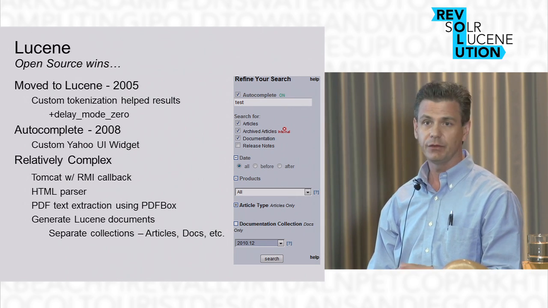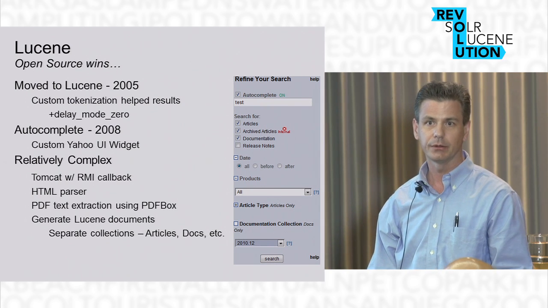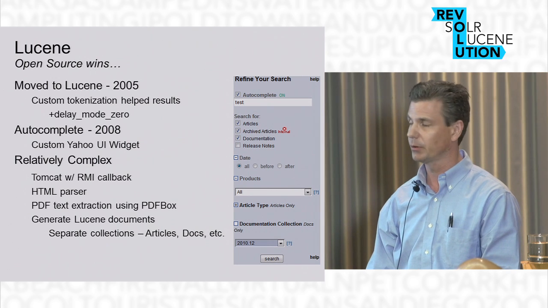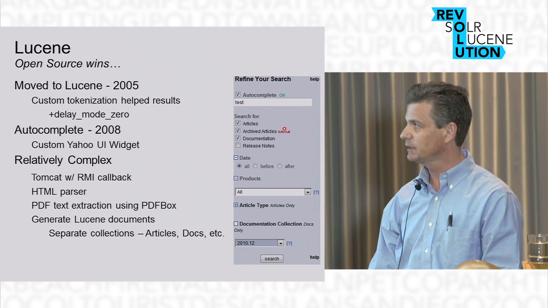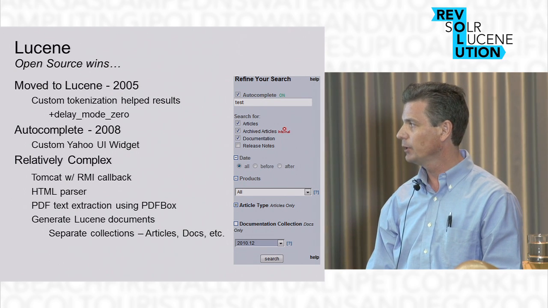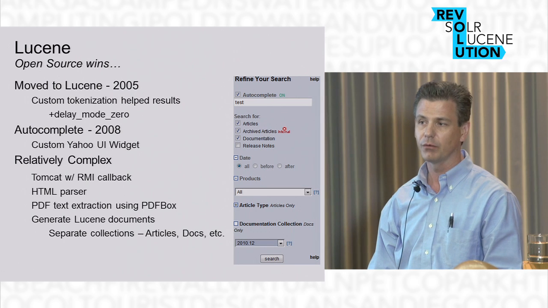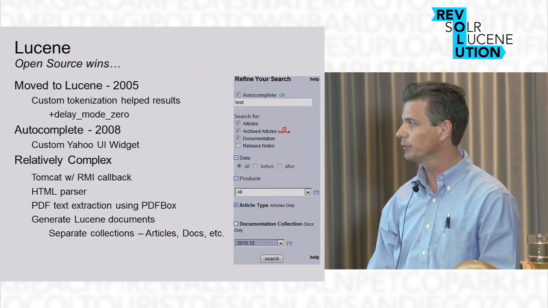The thing about all this stuff is it's all relatively complex. So you build one layer on, then you add another, and then pretty soon the code base gets a little bit unwieldy. We had a separate Lucene area with a separate Tomcat. We used RMI. And we used PDFBox to extract text out of the PDF files and then send that over to Lucene and create the Lucene documents.